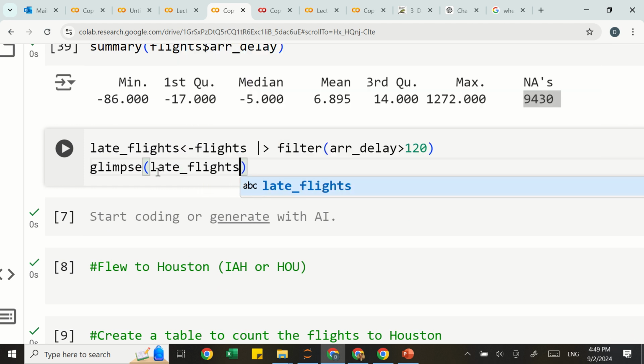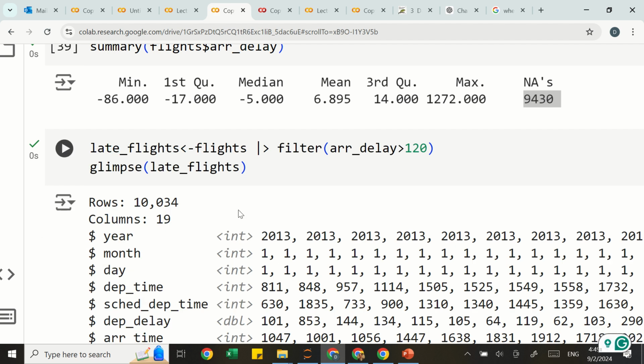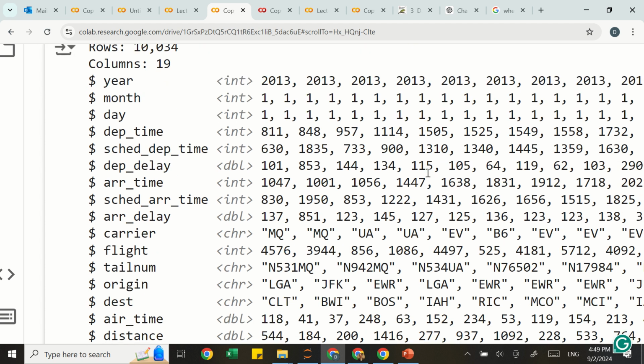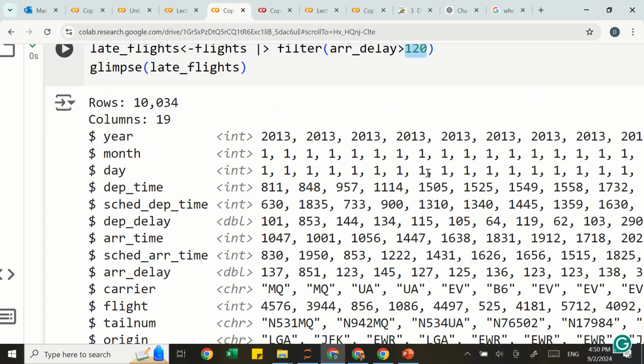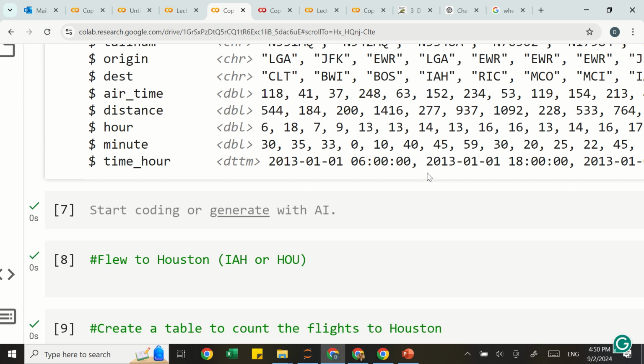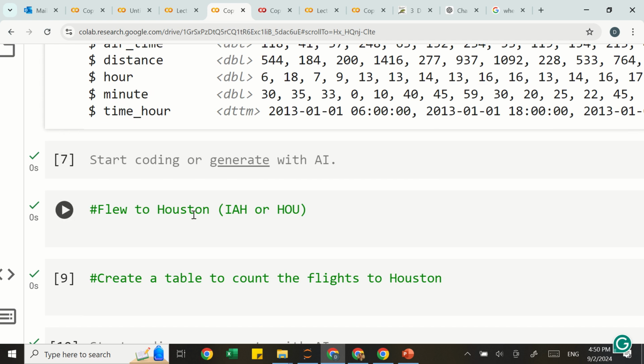So now let's see the delayed flights. We get 10,034 flights with an arrival delay of greater than 120. That was the question that we were asking. You can see the information if you want, with view, and you can start computing and working with that information. Let's keep answering the questions.